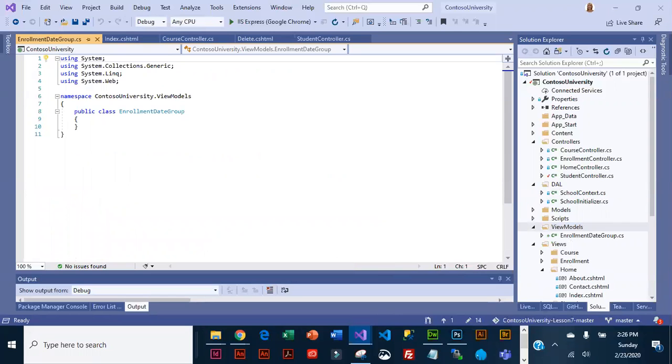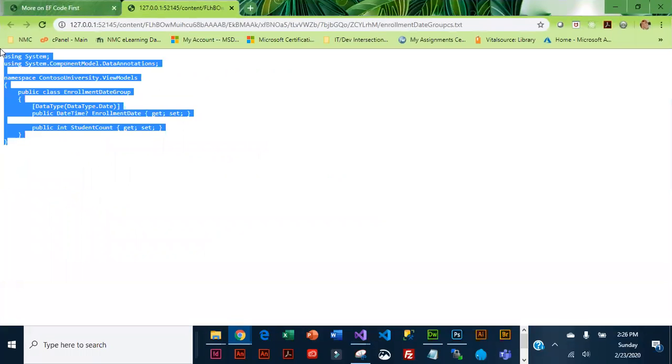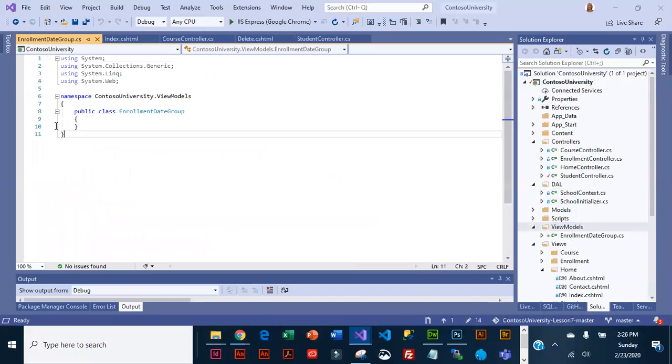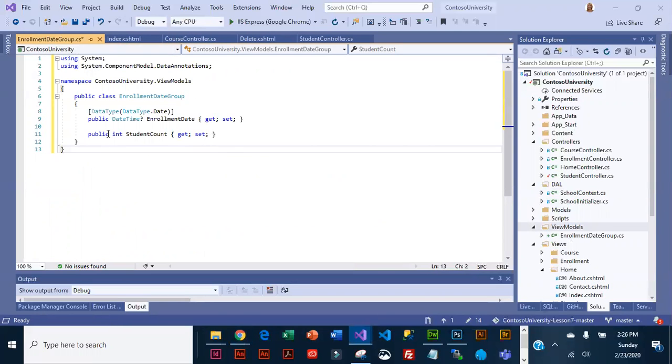And I do have some code for you. There's a link in the lecture notes. We're just going to copy this and paste it right in. So you can see that we have a class EnrollmentDateGroup. We're using a data type, EnrollmentDate, and then we have a property called StudentCount. The idea behind this is it's going to break down by date how many students we have enrolled. Okay, so that is kind of the idea.